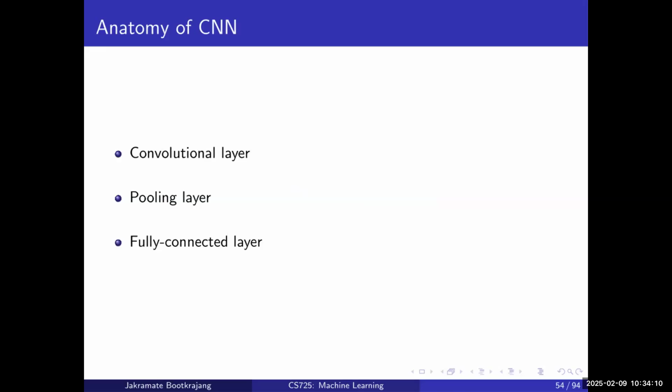So for CNN, instead of input layer, hidden layer, and output layer, we have the convolutional layer, which will be close to the image. And then we have the pooling layer. The pooling layer will try to make the image into a one-dimensional array. And then we have the fully connected layer. That will be your classification network.